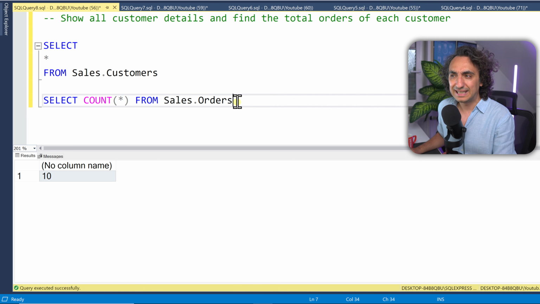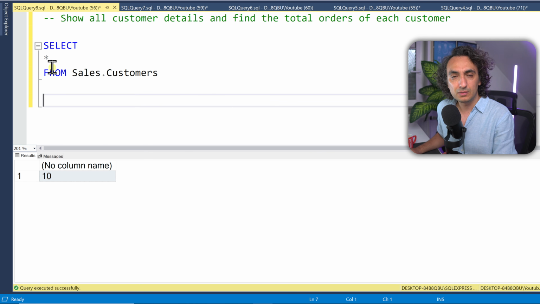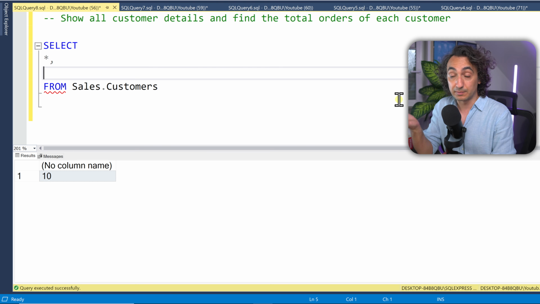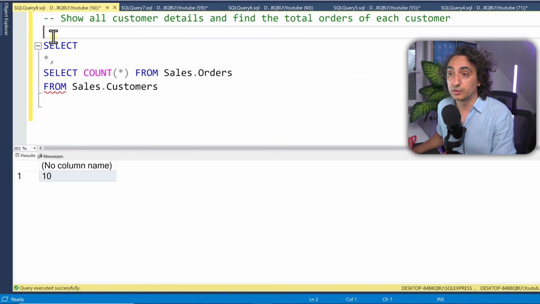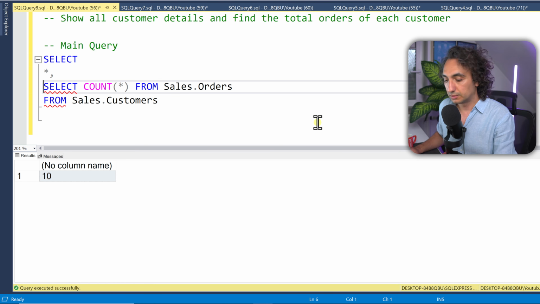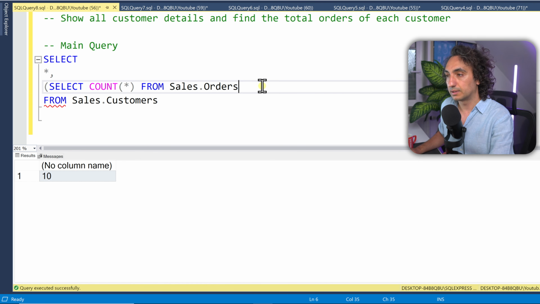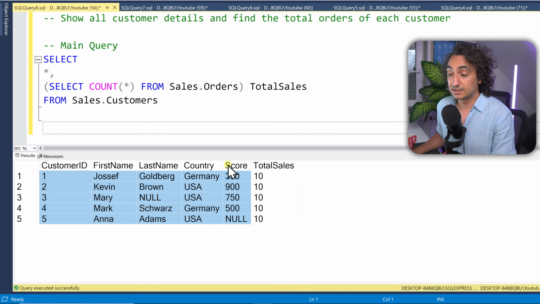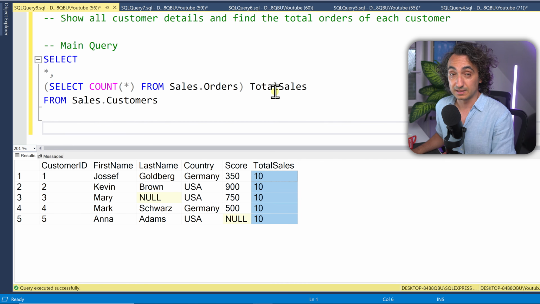So let's take this subquery and use it in the select. So we are using it as a scalar subquery. Let's just put it over here, and this is the main query. In order to make this a subquery, we can add the parentheses and call it total sales. So now let's execute it. As you can see, we have here all the details about the customers and we have the total sales, but we have one issue.